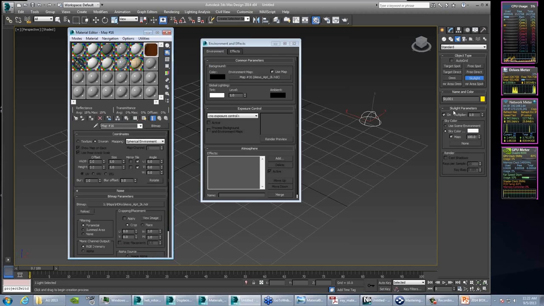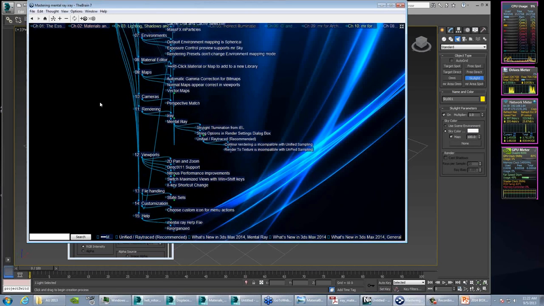There are also other times where if you change settings within Max, it would switch this back to screen instead of spherical. So that's just a little bonus for all of us.